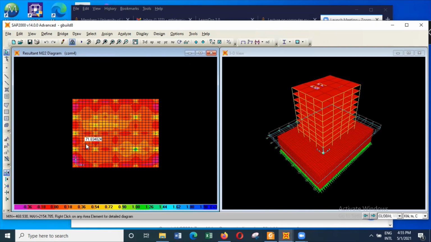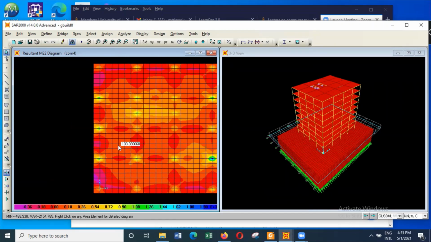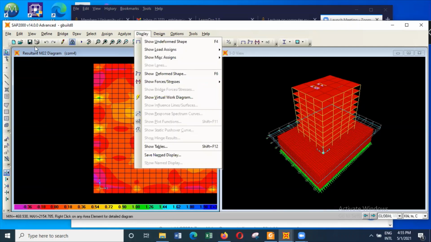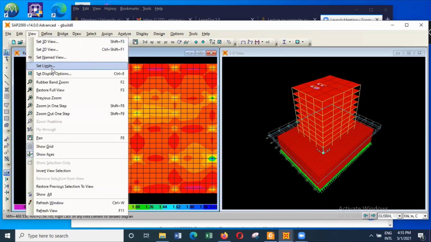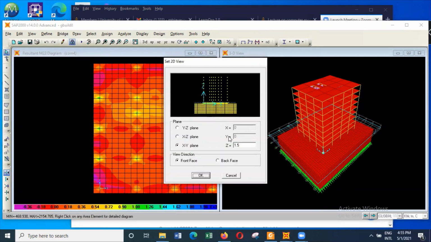Top slab moments are in the range of 50s and 60s. I was expecting a slightly different result. Here you get 1035. And bottom slab we should be getting much higher moments, unless we have made a mistake in modeling. Z equals 0.